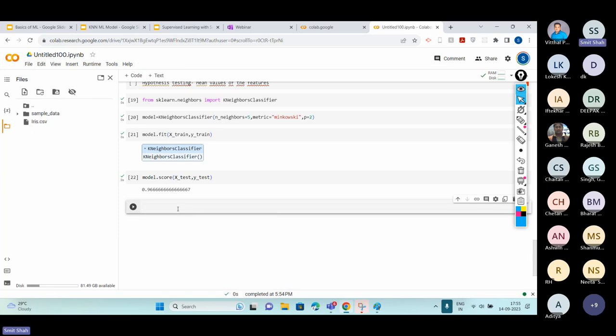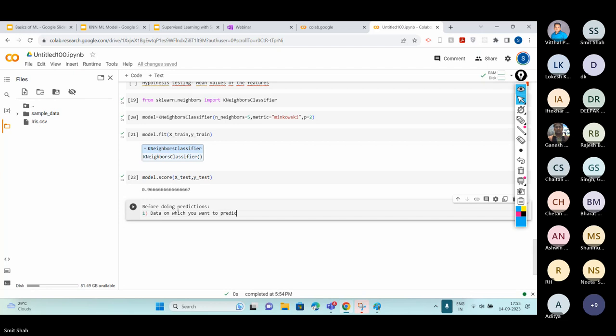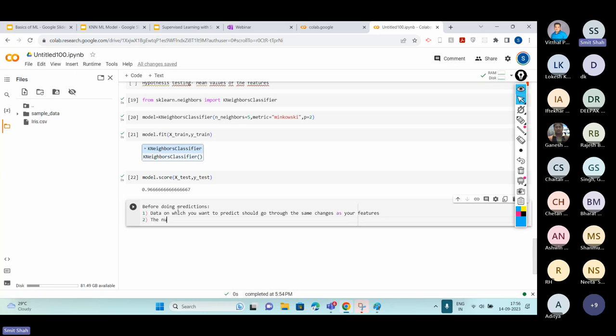Before doing predictions, guys, there are two things to take care of. First, the data on which you want to predict should go through the same changes as your features. And second, the number of columns in the data that you want to predict should match the number of feature columns. Okay, so these are the two things to take care of.